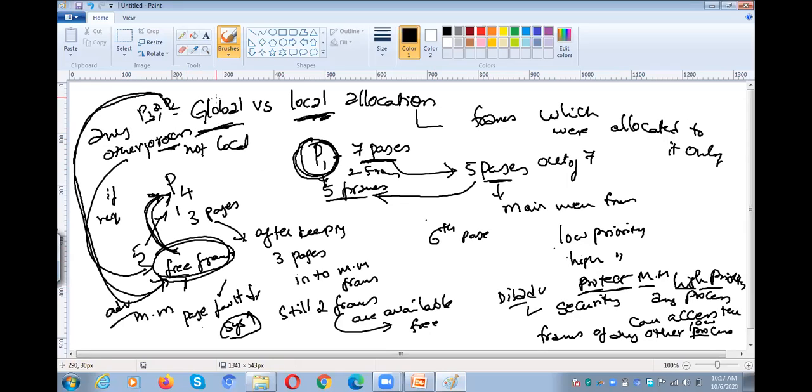So this is called global and local. Local means the process has to utilize only the frames which are allocated to it. What is global? Then any high priority process can access the frames which are allocated to low priority processes. That is called global. So here the memory utilization is more, but the problem is protection. We cannot control which processes are using which frames, and those frames are allocated to some other process. That is the problem with global.